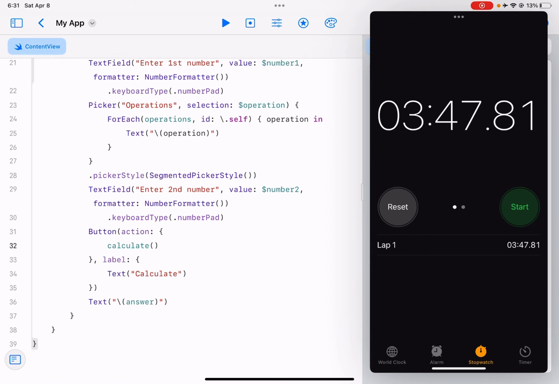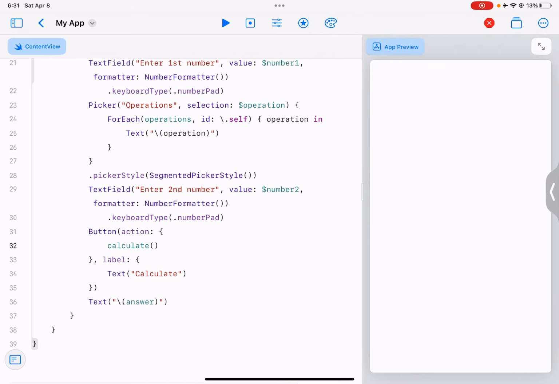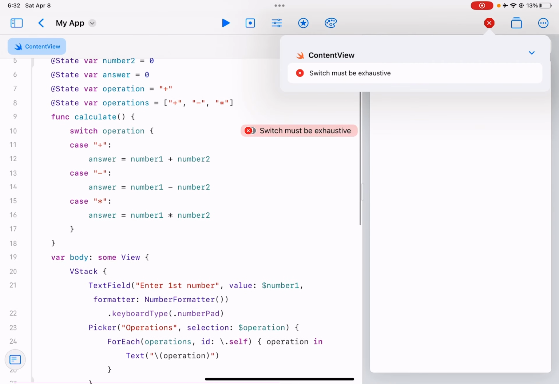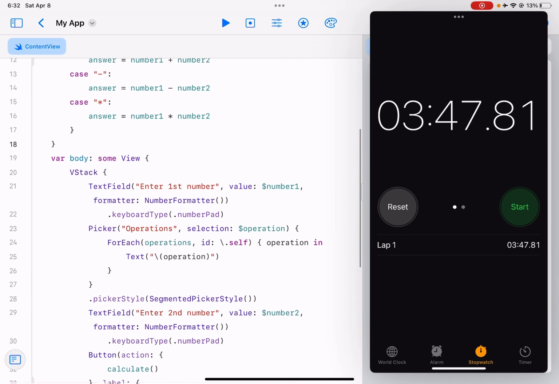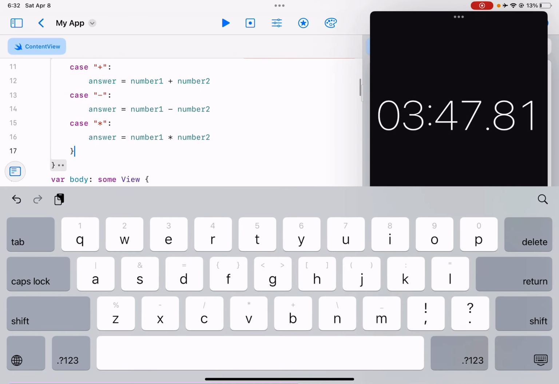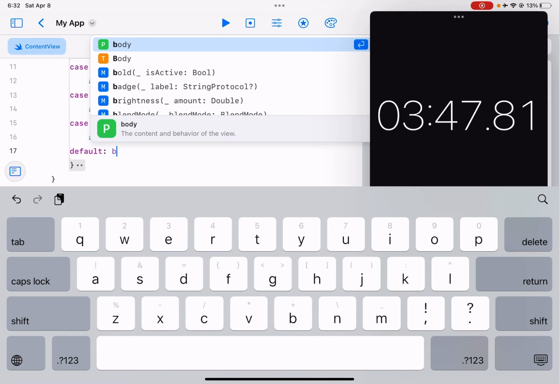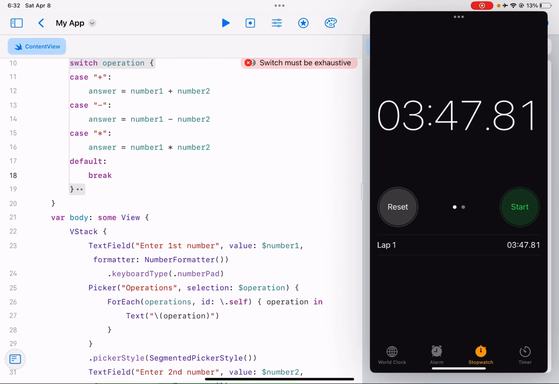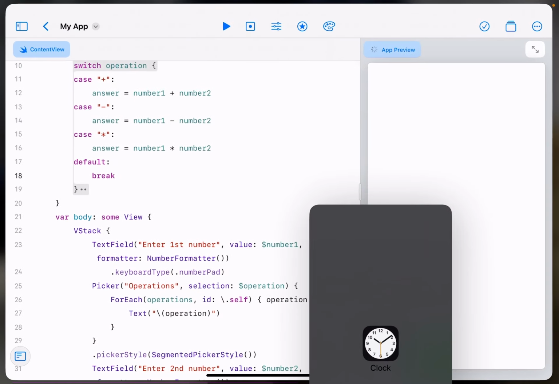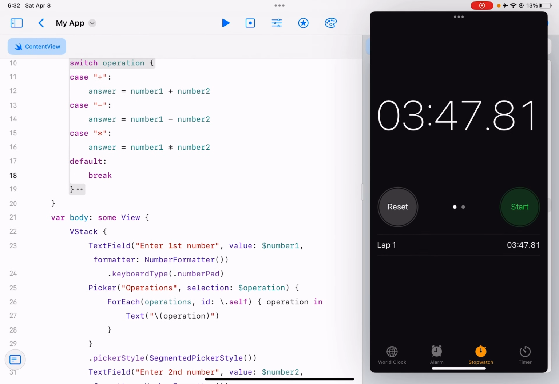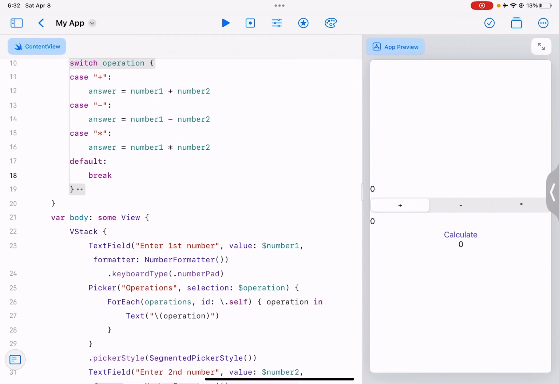Let's see if it actually works. Switch must be exhaustive. Hold on a minute. Okay, it's just added, like, not sure how much I should add onto it. Okay, so I forgot to do the default, so let's see if that, okay, now there are no errors. So let's just add on, like, I think that would have taken like 7 seconds. So let's just say 354.81 to make this.